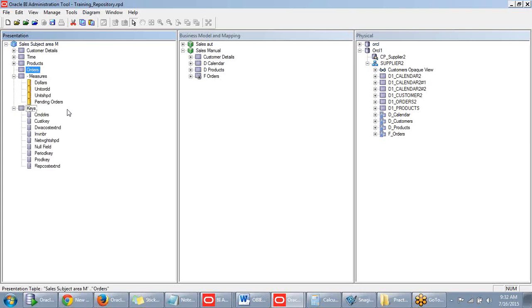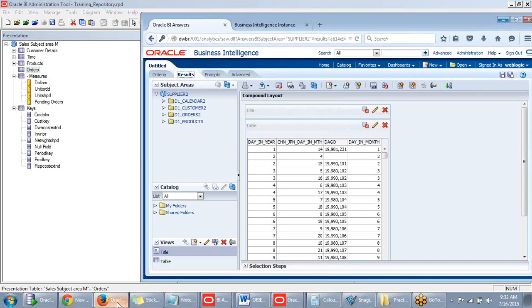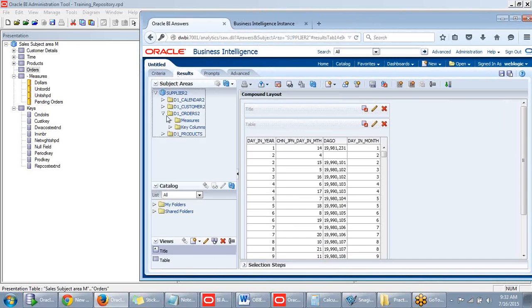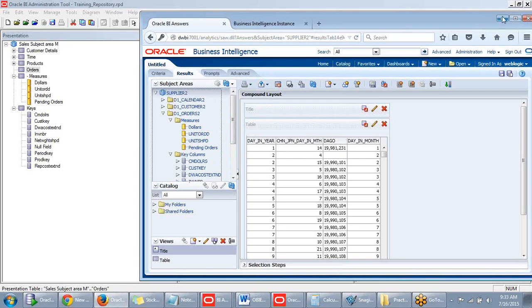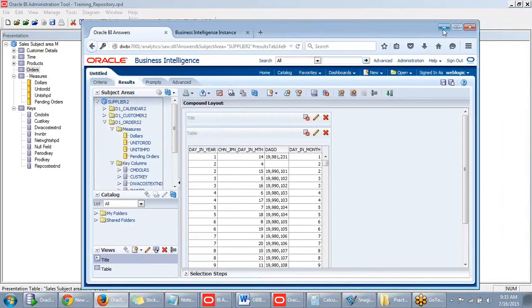Here it's not visible properly, but if you deploy them into the server, then it will be very clearly visible for us. Let me show you an example here. This is some other RPD. The moment I click on this, it will get created like this, like Measures. Under Measures we will have the measure columns that we have sent into that folder, and under Keys the other key columns will be available over here. Okay, this is fine, right? This is all about nested folders in presentation tables.